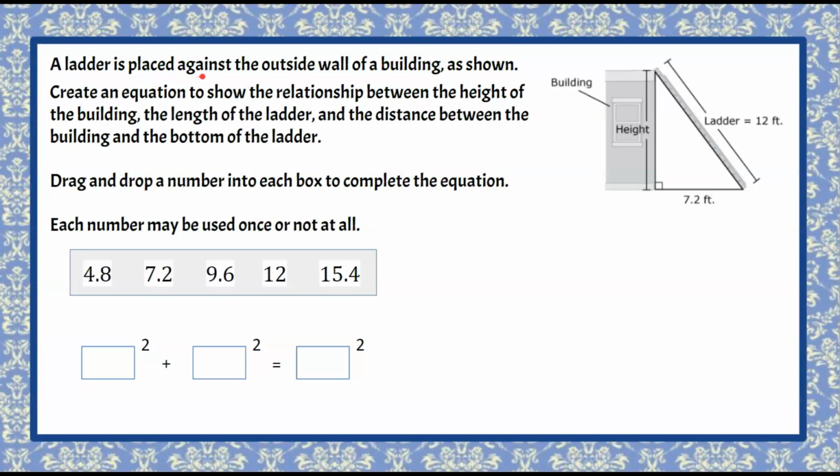A ladder is placed against the outside wall of a building as shown in the diagram. Create an equation to show the relationship between the height of the building, the length of the ladder, and the distance between the building and the bottom of the ladder. You're going to drag and drop a number into each box to complete the equation, and each of these numbers may be used once or not at all. And you have 5 numbers to pick from to complete this equation.